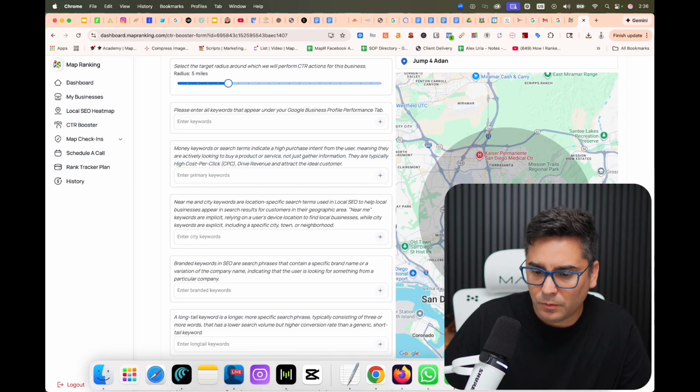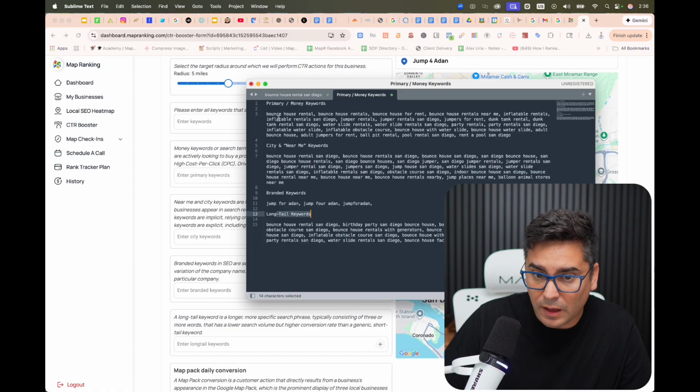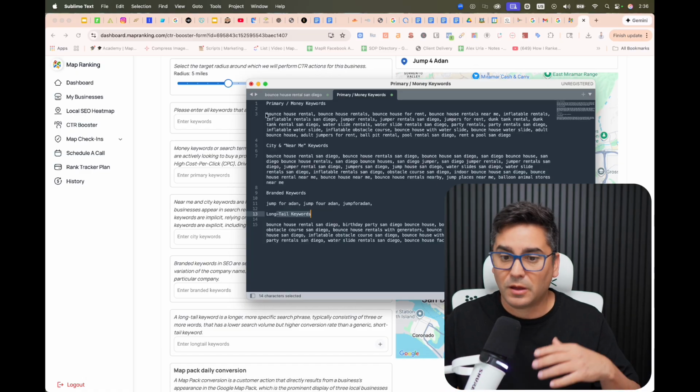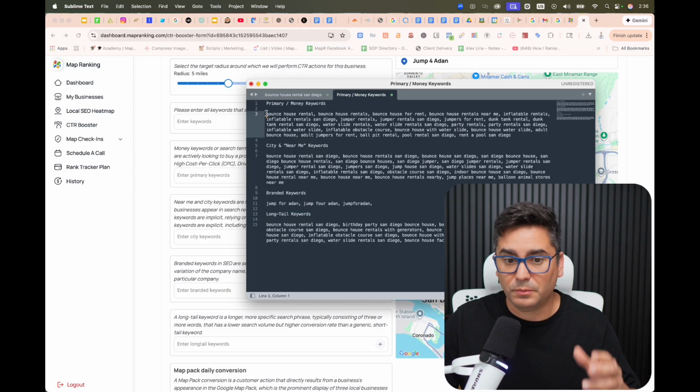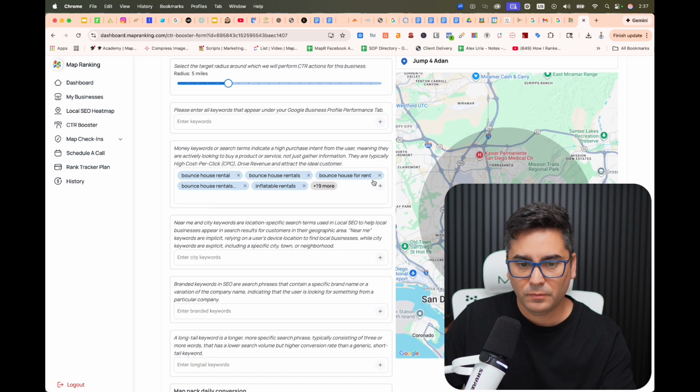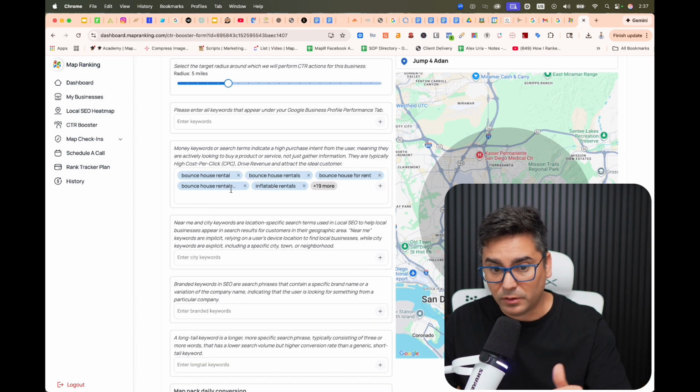So once I get those, I have my money keywords right here: bounce house rental, bounce house rentals, bounce house for rent, bounce house rentals near me. So I'm going to gather my money keywords, enter them here, and I have my list of money keywords.